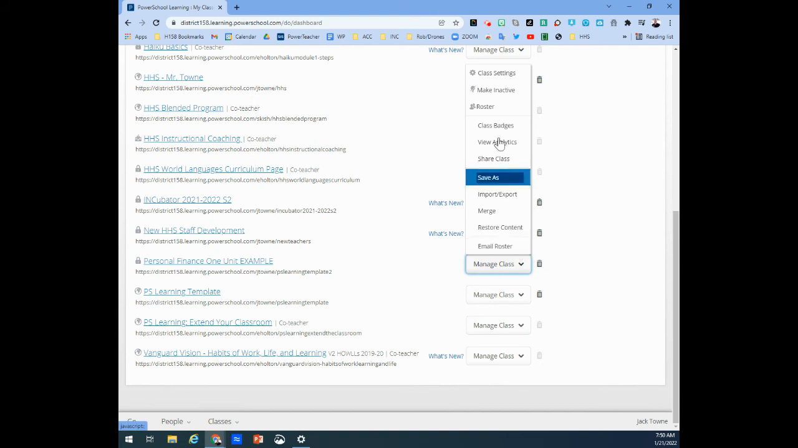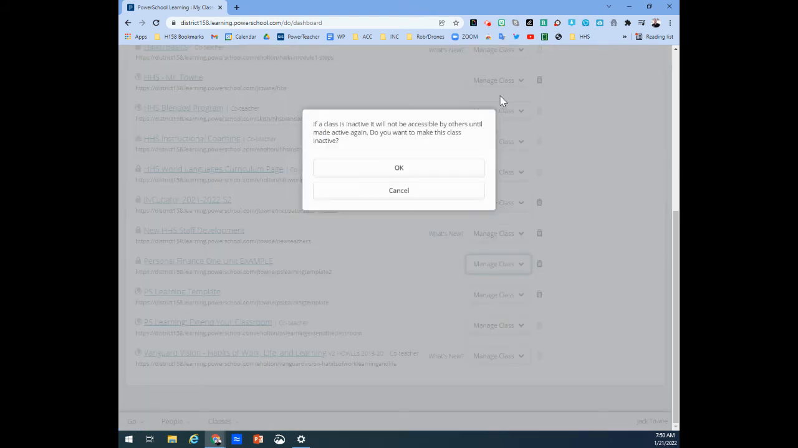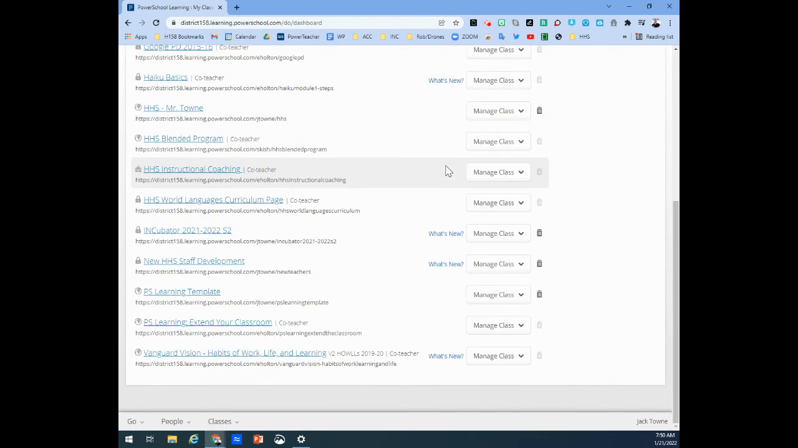You just click on that little drop down. You click make inactive, and boom. It is inactive. You don't have to delete anything, just make them inactive. Otherwise, they will still show up on student rosters, and that can be confusing for students.